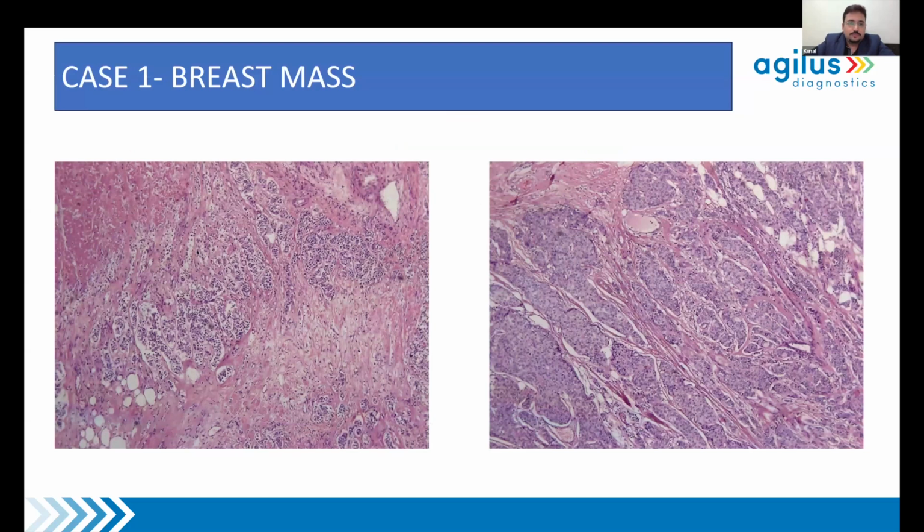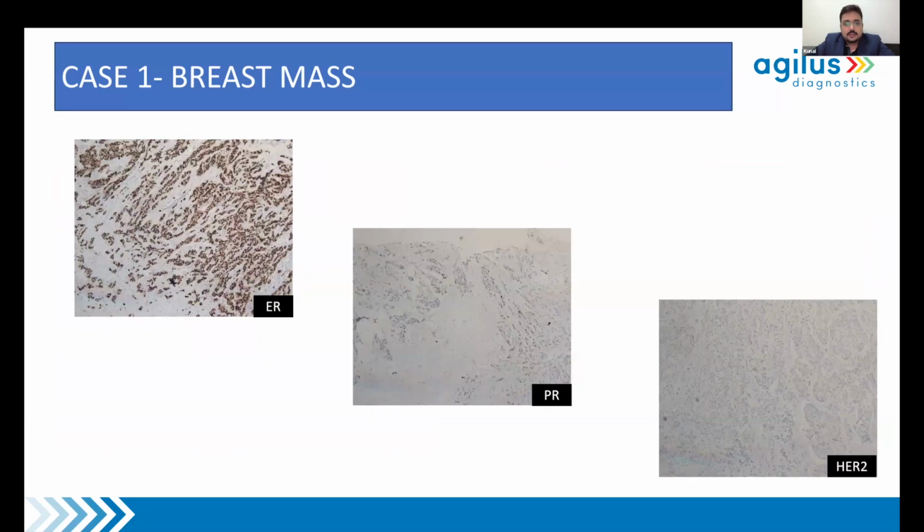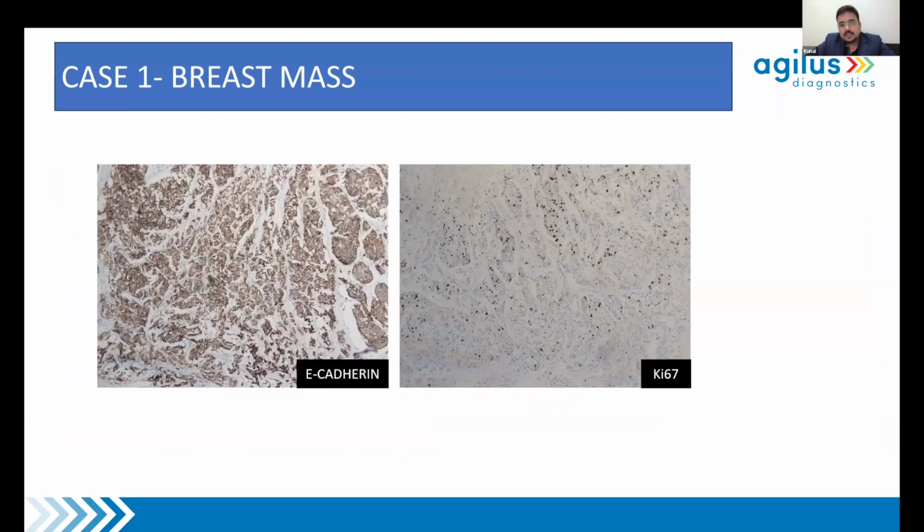Now, they always say that the proof of the pudding is in the eating. So these are just some of the images from our archives of digital reporting of cases. This is a breast mass in a middle-aged woman. And you can see that this is definitely an invasive carcinoma. And you could very easily do your hormone analysis with ER, PR, and HER2, with ER and PR positive and HER2 being negative. E-cadherin showed positivity and Ki-67 was about 15%. So you know that this was a case of invasive ductal carcinoma, no special type.